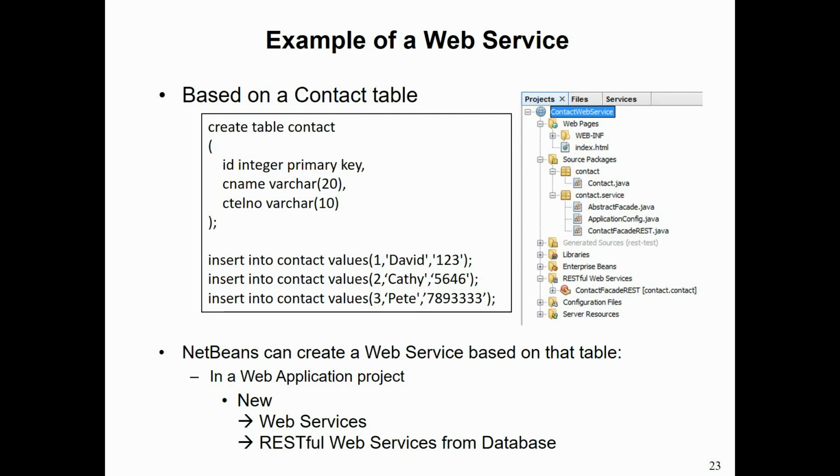Now, here's an example of a web service that has been generated in NetBeans. It's based on a table in a database. So this is one way in which we can generate a web service. Not necessarily the best way, but it's one way. Having defined the table in the database, we can then in NetBeans right-click on the project, select New, Web Services, and RESTful Web Services from Database. That will put up a dialog box in which we can select the table that we want, or tables that we want to base the web service or services on. And then when we say OK, NetBeans will generate quite a few things.